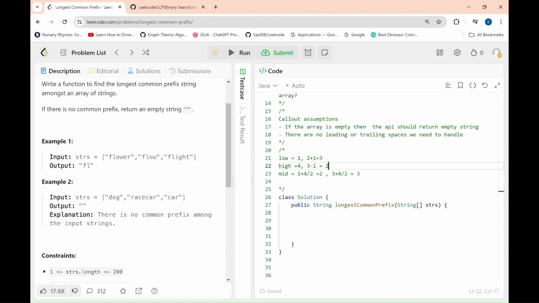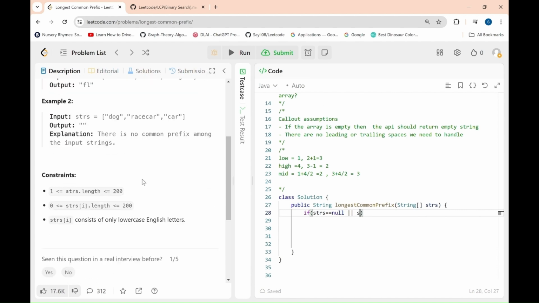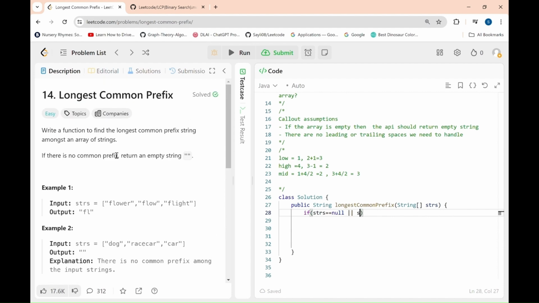Firstly we need to handle some edge cases. What would we do if the string is empty? We will return an empty string. That's what the condition is, right? If there is no common prefix, just return an empty string.